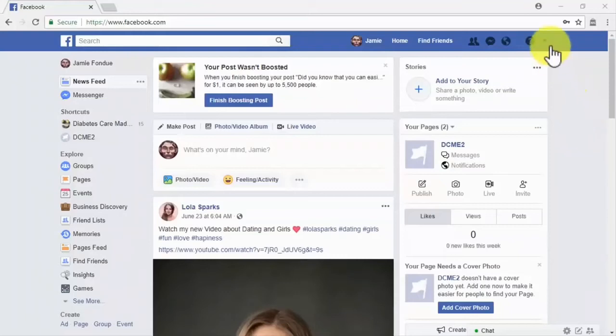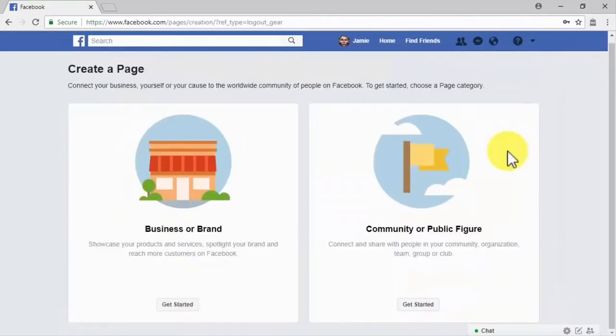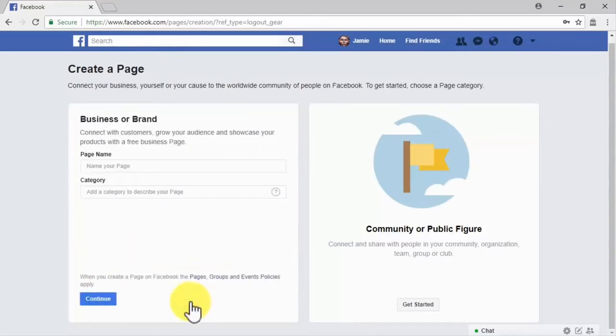To get started, simply click on the menu button located in the upper right panel, and then on the Create Page option. Now, select the page category. You can choose between business or brand and community or public figure. In our case, we are going to choose the business or brand category. Once you select the category, click on the Get Started button located below your chosen category.